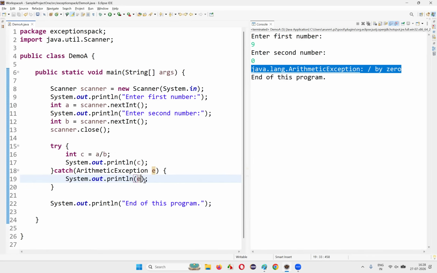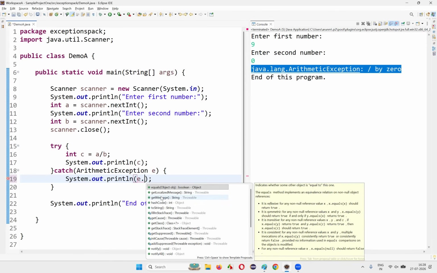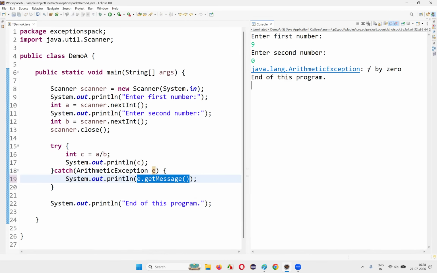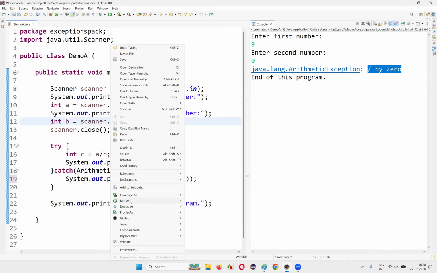Here, instead of writing e, I'll write e dot getMessage. Instead of directly printing e, I'll say e dot getMessage. What will happen? System.out.println, when I say e dot getMessage, only this message part of the exception will be printed. Run this.